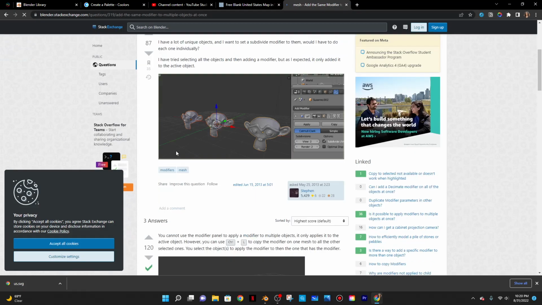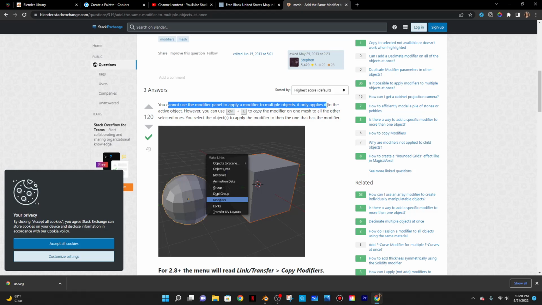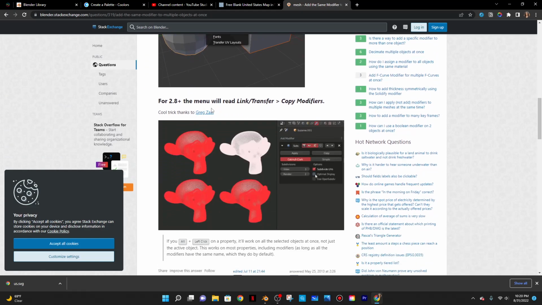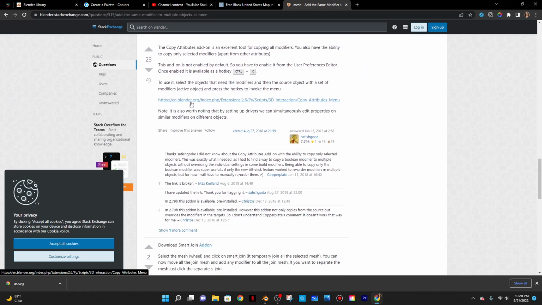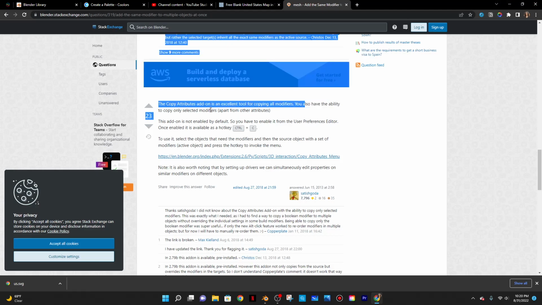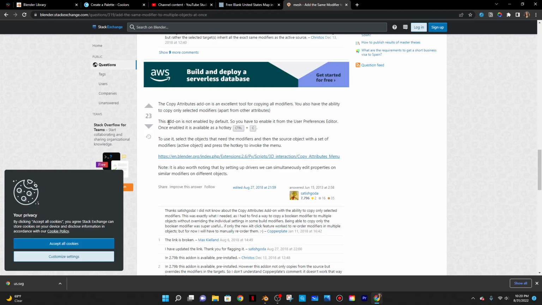All right, let's see. You can use Control Alt to copy the modifier on the mesh to all the other selected ones. You also have the ability to copy only selected modifiers. This add-on is not enabled by default, so you have to enable it from the user preference editor. Control plus to use it, select the objects that need the modifiers and then the source object with the set of modifiers, active object, and press the hotkey to invoke the menu.